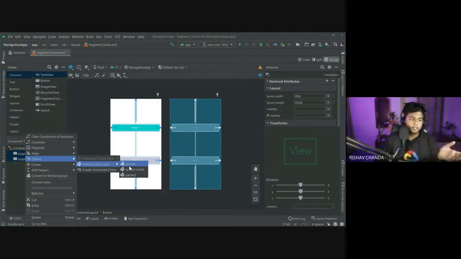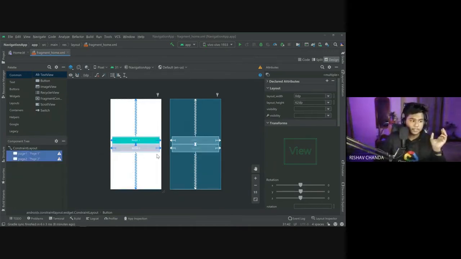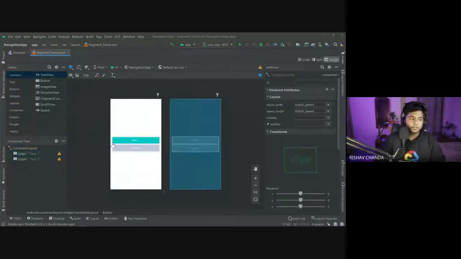Spread means the thing you are seeing in this one. Then after that there is spread inside. This one means that it will take the whole space between them and spread out. And the last one is packed. Packed means it will come one after the other. So I would select the packed one. Once I select it, you can see that both have come at the center of the screen. So you can use this to center many things at a time in the screen.